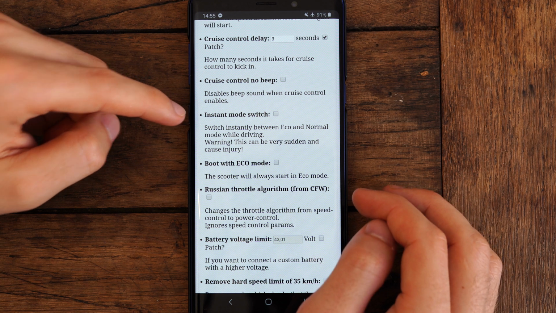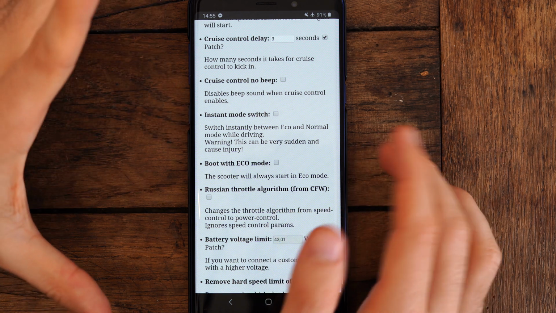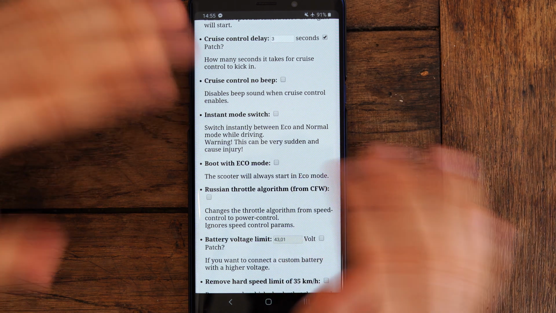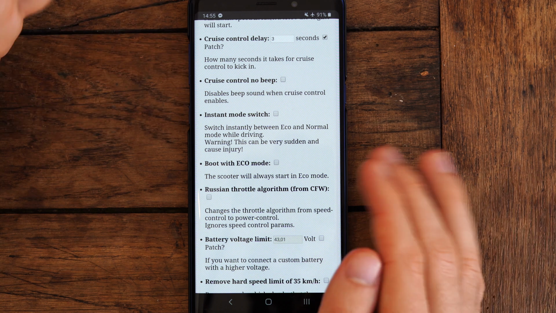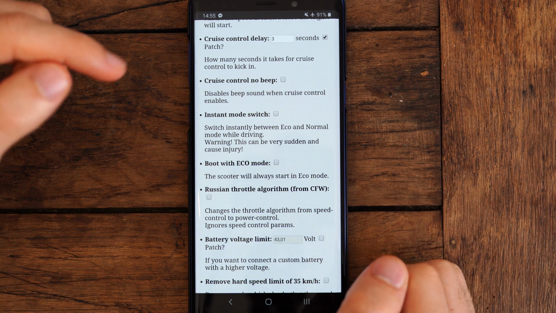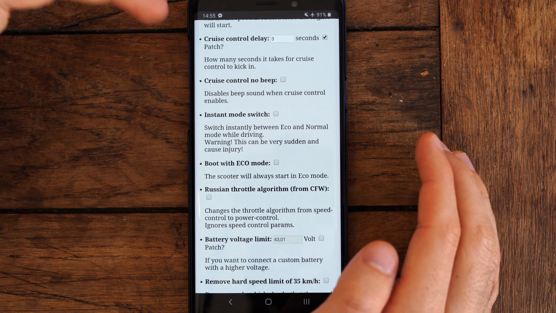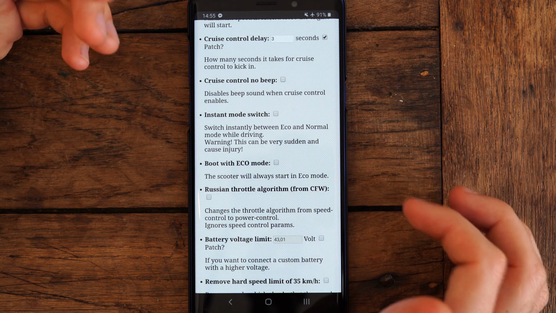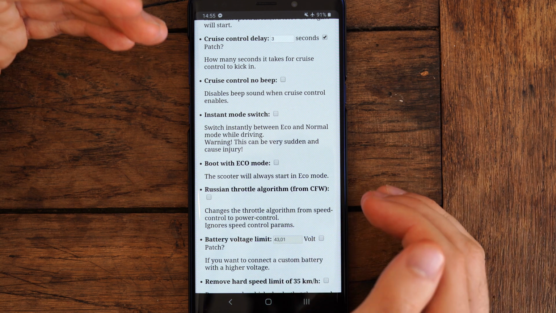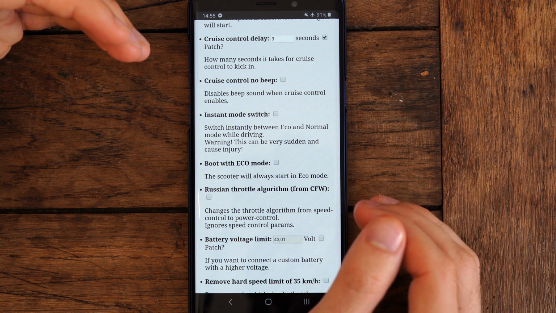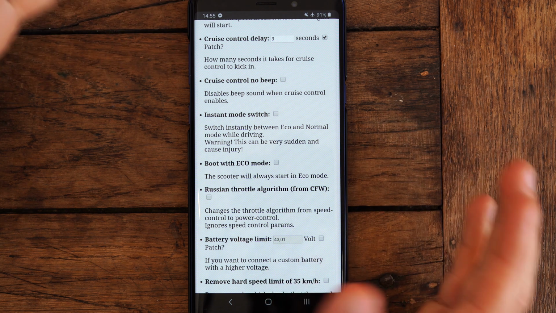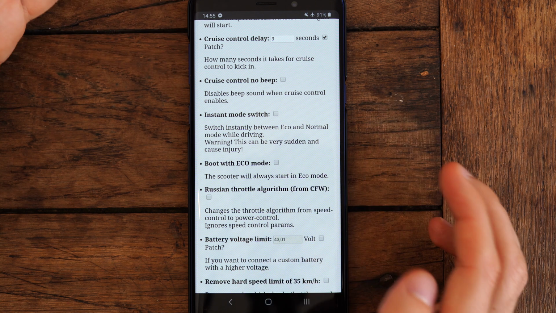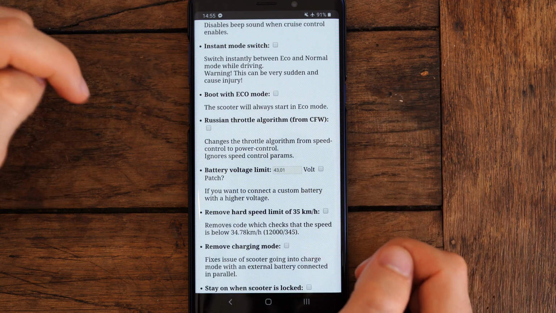Instant mode switch. It's easy. It's to switch between normal and eco mode while you are driving. You don't have to be stopped and then change between eco and normal mode. But it's a bit dangerous, because if you are driving, for example, at 30 kilometers per hour and then you double click on the power button and go into eco mode, it can brake suddenly and you could have an accident. Maybe it's a bit dangerous to use this, but if you know what you're doing, you can enable it.